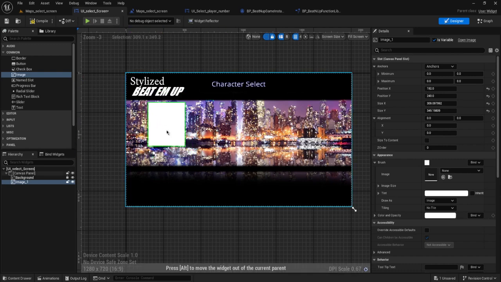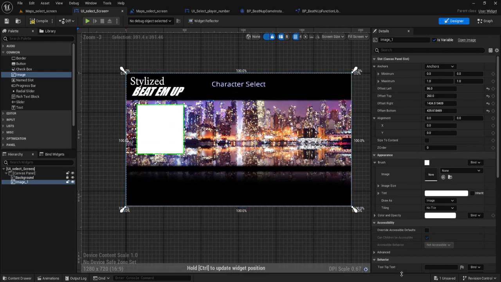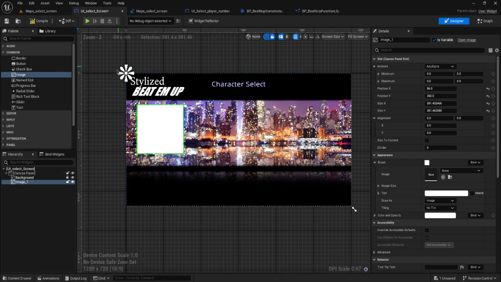I will put the first image, but I don't want to make it full screen, but I want to ensure it's in the full screen. So I just click on here, this kind of flower, sunflower, I guess, and drag it and keep it relative to full screen, and we have the first image right here. The first image will be my player 1.